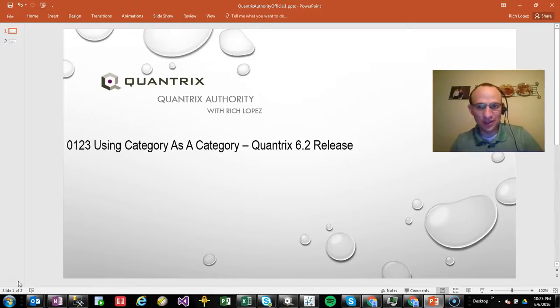Episode 123. I'm going to show you something as simple as 1, 2, 3 in Quantrix Modeler. Because in Quantrix Modeler 6.2, which released today, they have added this feature that just makes using Quantrix that much easier. It's where you can use a category as a category.